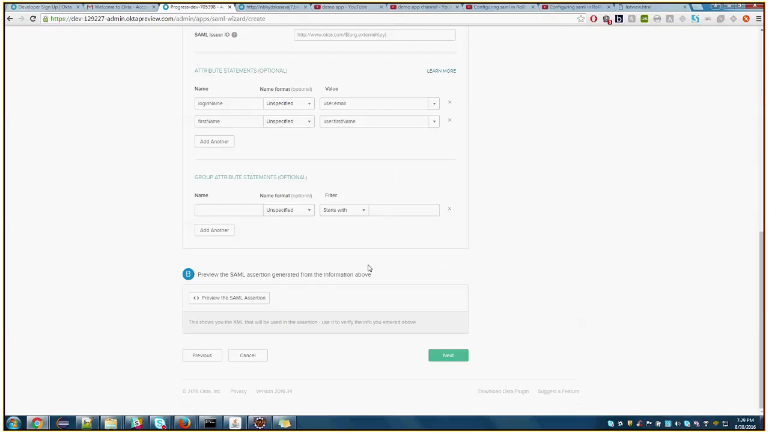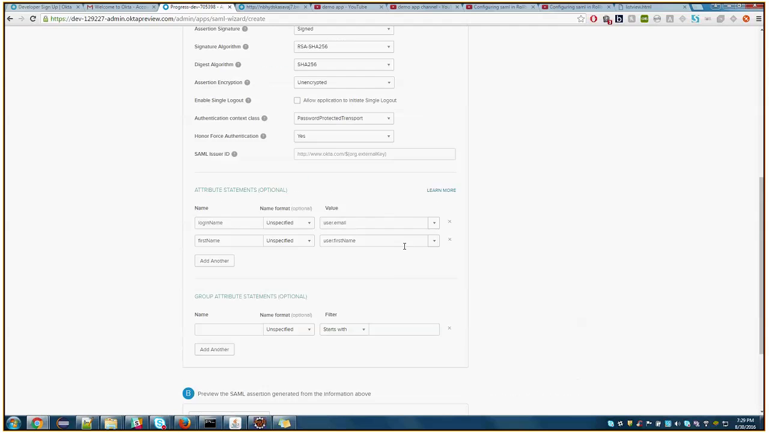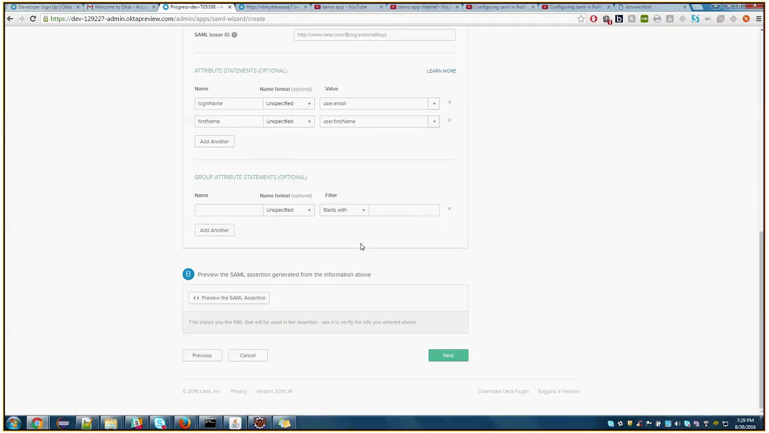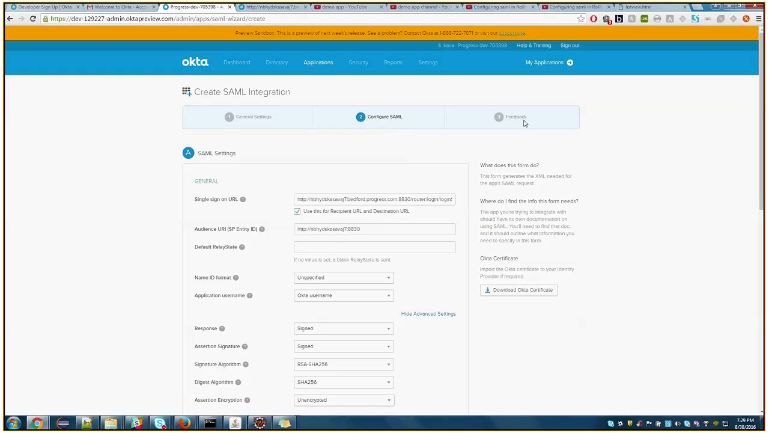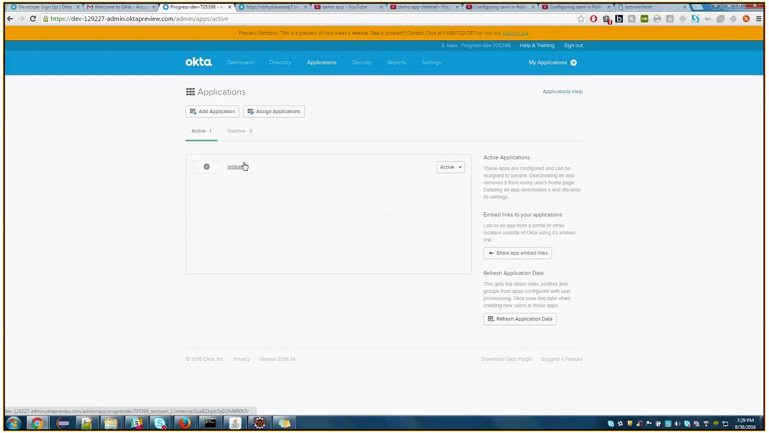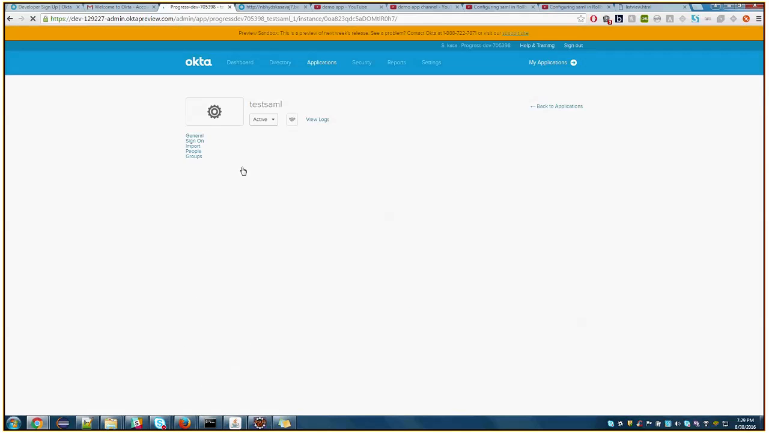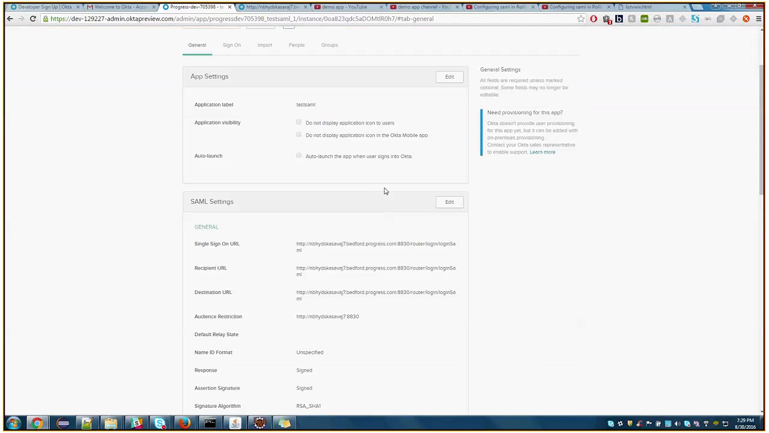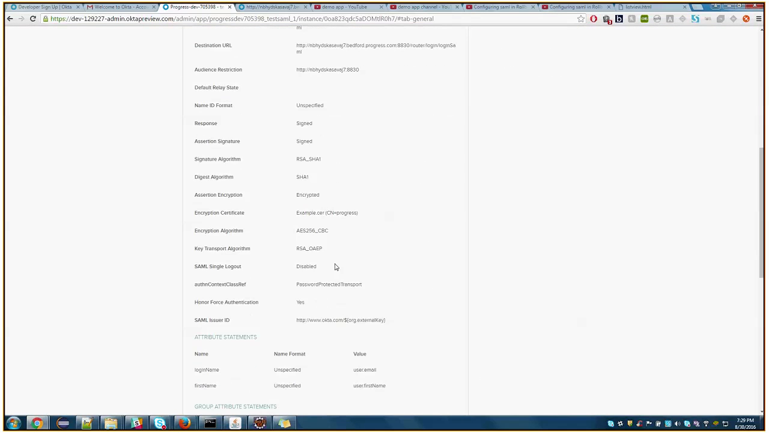For setting up, you need to press next, and there will be a simple redirection. If you accept that, you will have something like this. I already created an application, so I'm not going to create it again. This is the app, and these are the general settings. If you remember, these are the settings we put.